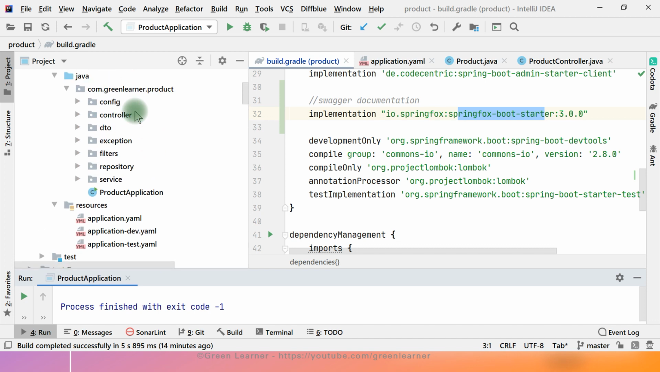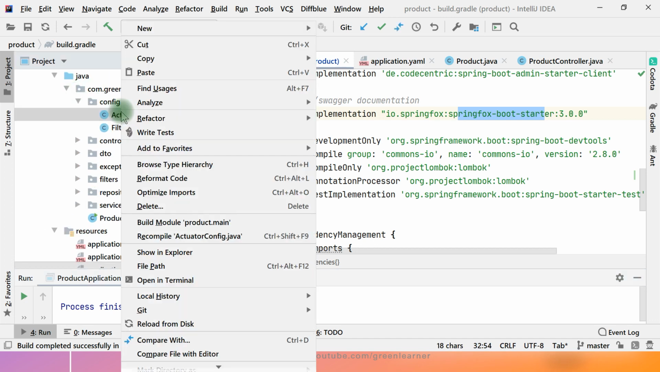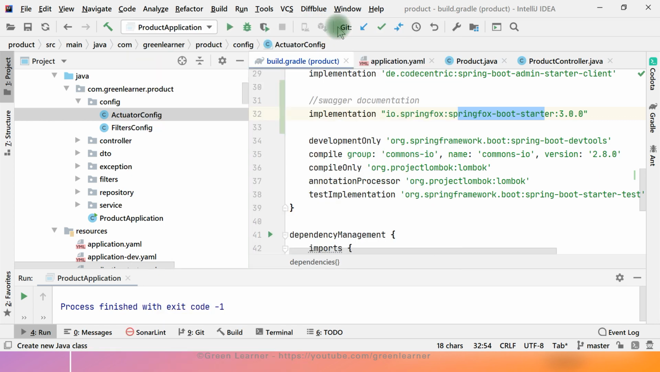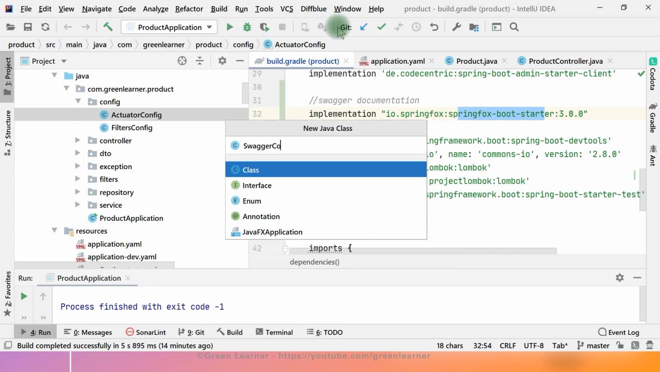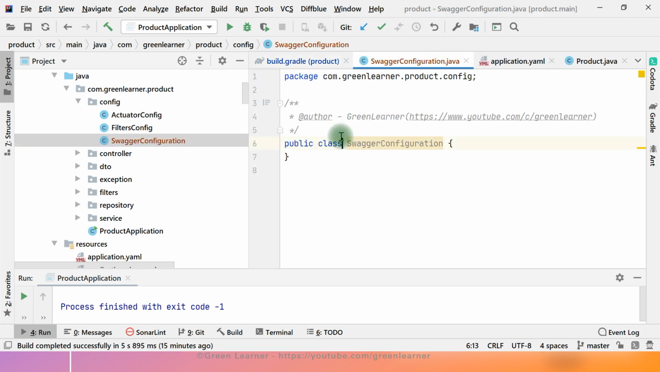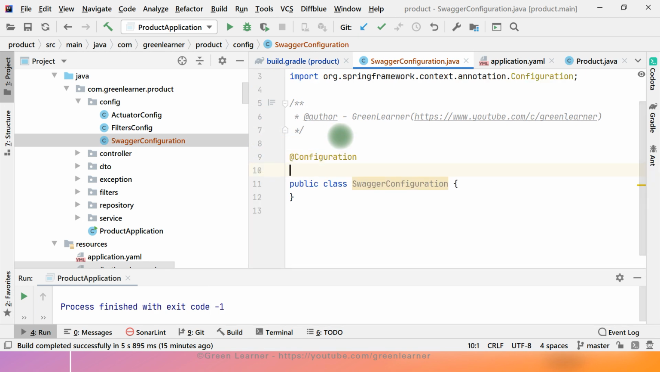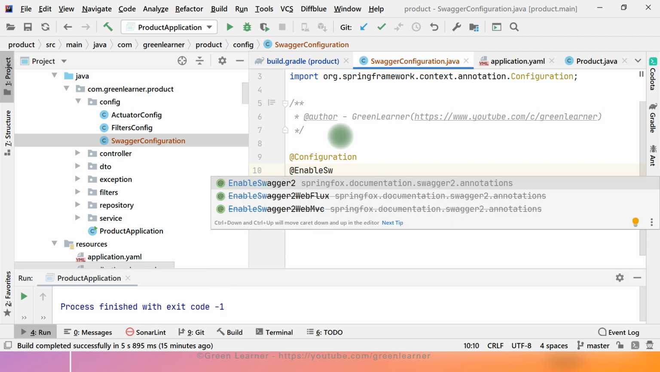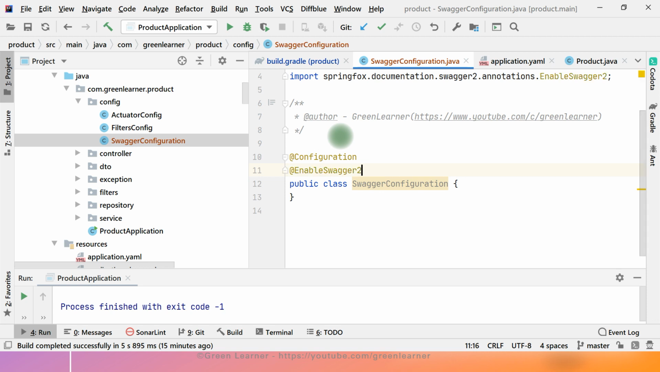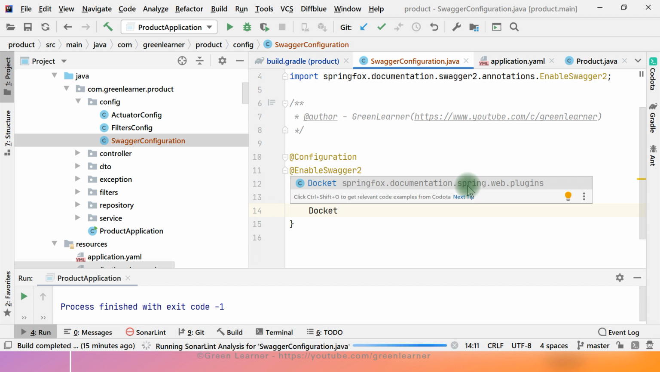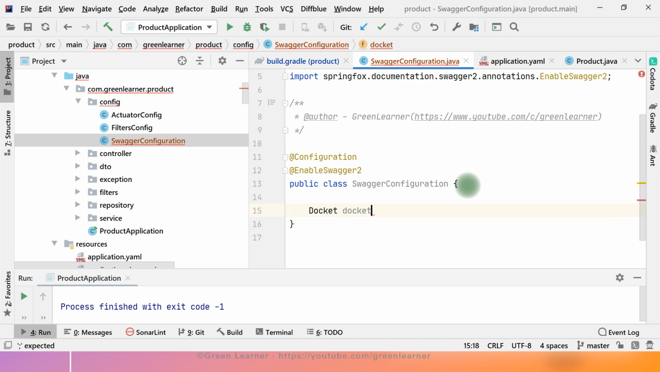Now let me go ahead and quickly create a configuration file here. We have actuator and filter configs, and one more going here. We are going to do the Swagger configuration, naming it here. The first annotation that we have to use, you have guessed it, is Configuration, and the second one is EnableSwagger2. I want to use this one here. Now I have to do the actual configuration. There is one class, Docket, from the Springfox documentation here. This is going to be the Docket, and I'm annotating it with Bean.